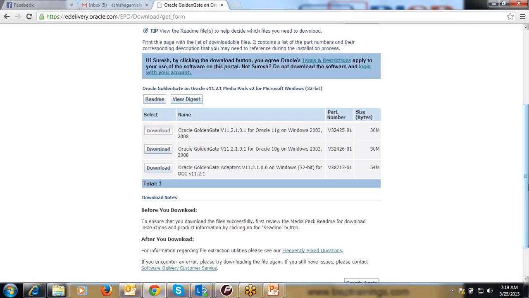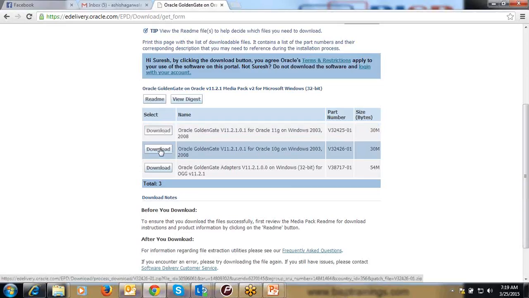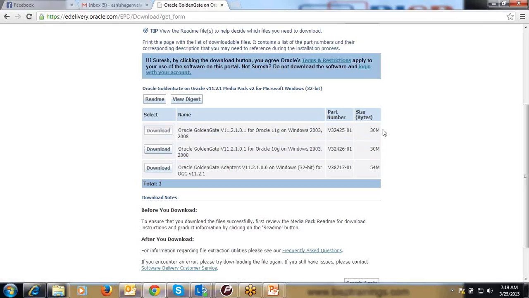Here again, the binaries for Oracle 10G would differ and the binaries for Oracle 11G would differ. So if you are downloading it for 11G, then download it for 11G. If you want to work on Goldengate for Oracle 10G database, then download it for 10G. Now if you see, the size of these binaries is very small. It is only 30 MB, so it is not very big. You can click on download and your binaries will get downloaded.